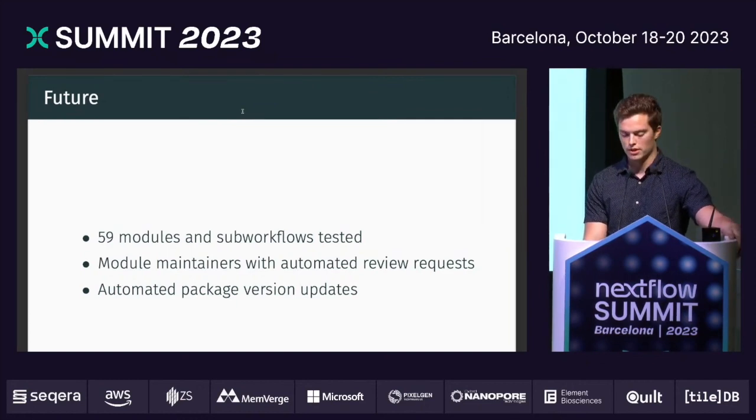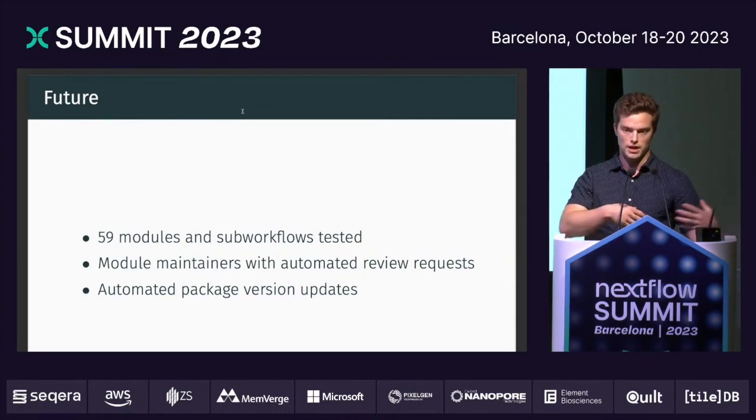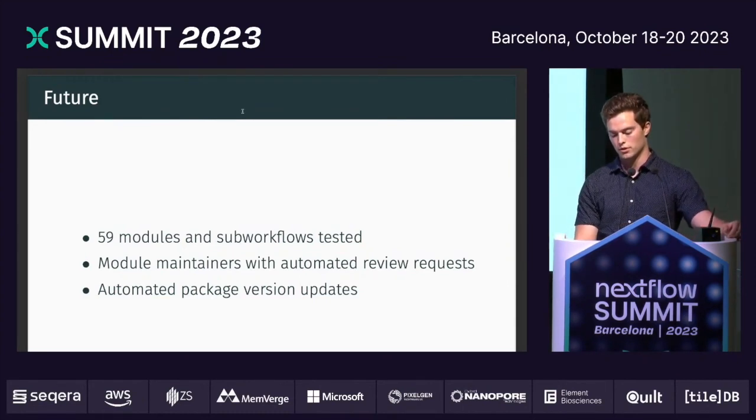Hopefully in the coming weeks, we'll get even more of those. We've also added automated module maintainers. I'm sorry for everyone that got pinged yesterday for 100 reviewers on various things. And then in the future, we're going to have automated version updates coming into the packages as well. So then the tests will get run. If they auto pass, it'll just automatically update the version for everybody.